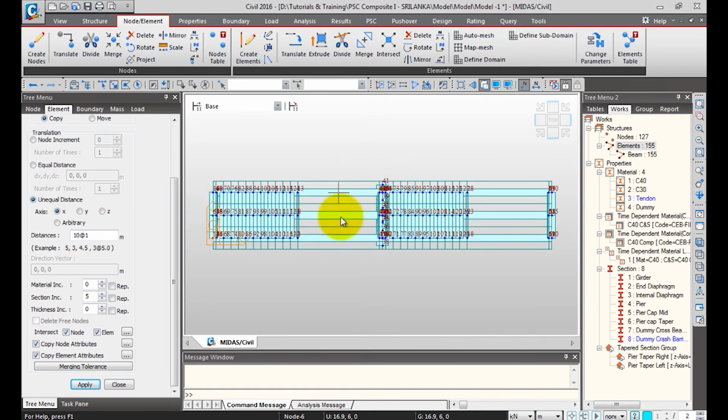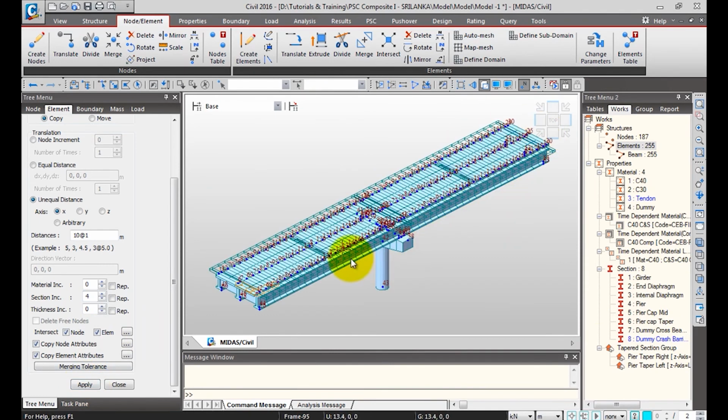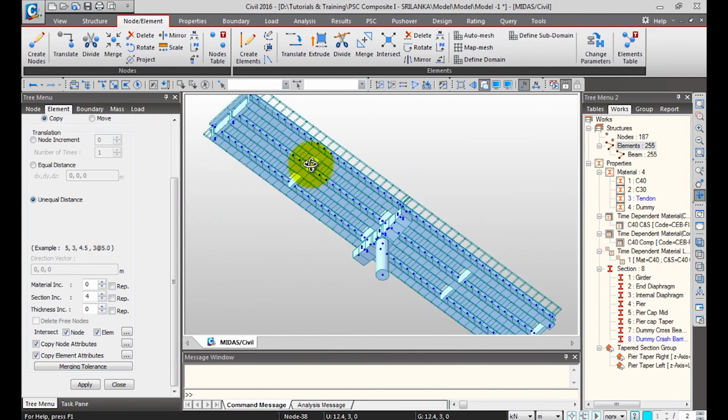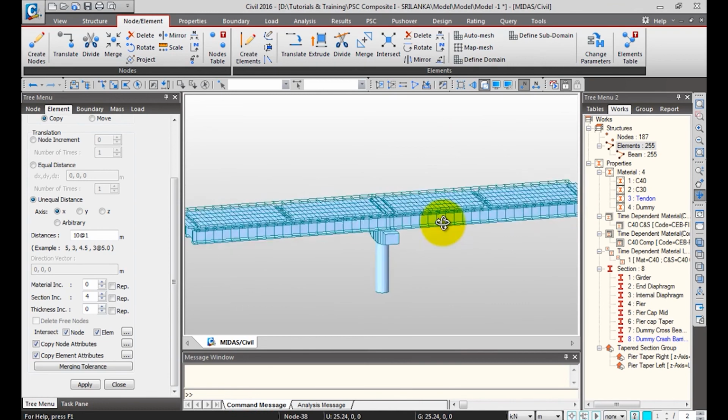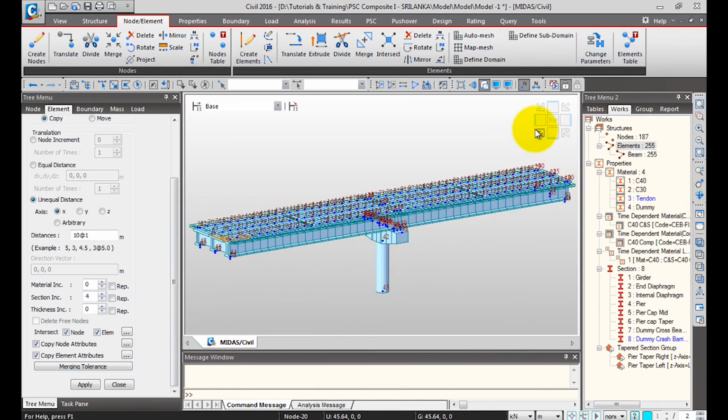In a similar way I'll create over here and over here. Now I'll select these elements 34 and 33 space 35 and 36. I'll translate them. Now I'll give the section increment as 4. Because I have selected the internal diaphragm, this is 3. From here the 4 increments would go up to the dummy cross beam, so that's why I've given the section increment as 4. So the elements that would be copied would have the section property of dummy cross beams. So I'll apply. I'll go to isometric view, scroll button, I want to see it. You can see here the sections have been properly assigned as dummy cross beams. As we have given the thickness of the dummy cross beams as slab thickness, go to isometric, click close.